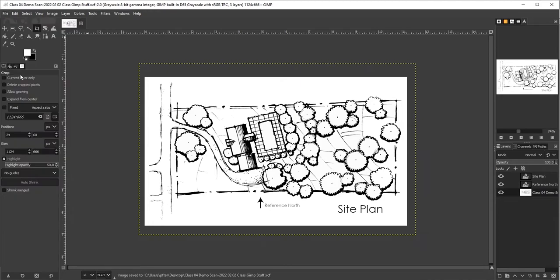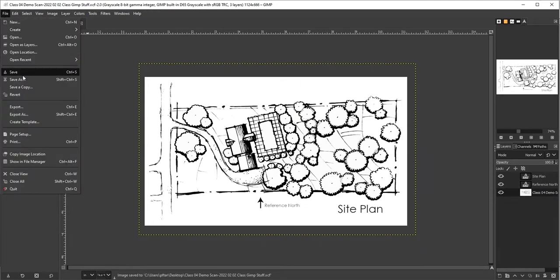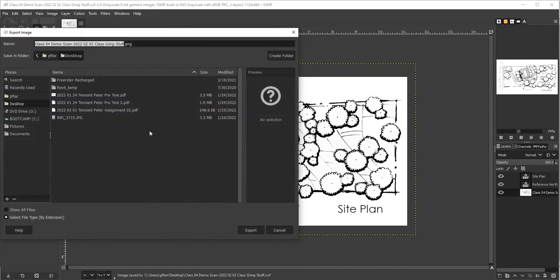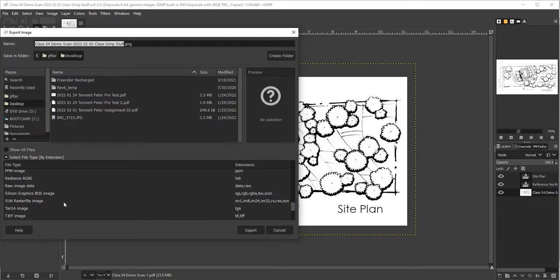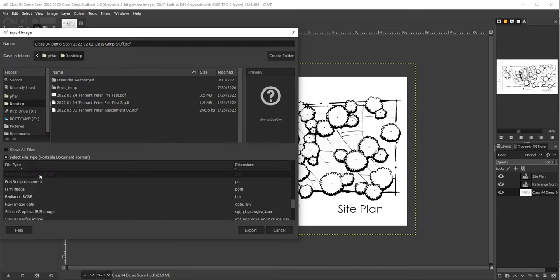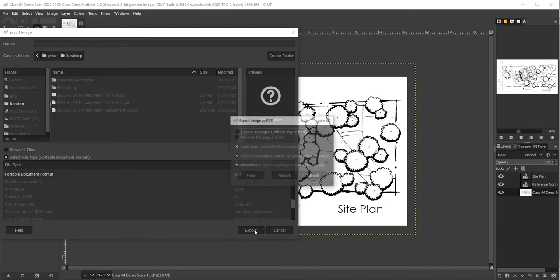File, save. File, export, select file, and I want to put it on the desktop, select file type, portable document format. There it is. I don't like that name, but I guess that's what I called it. Export. Let's see what it does. All right. Layers as pages. You want that turned off. Fine, fine, fine. Export.